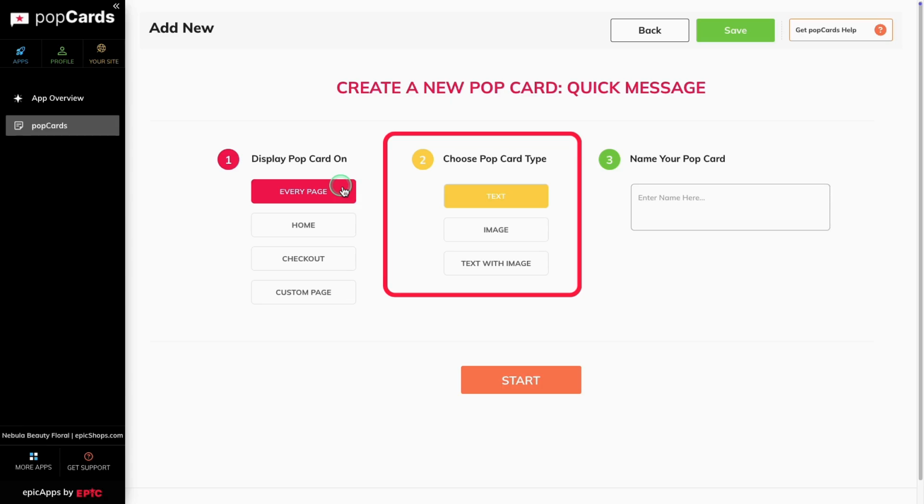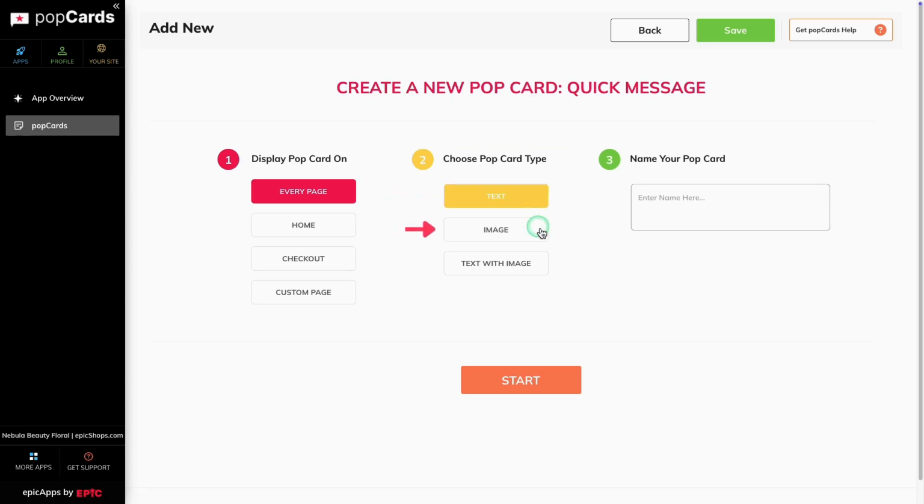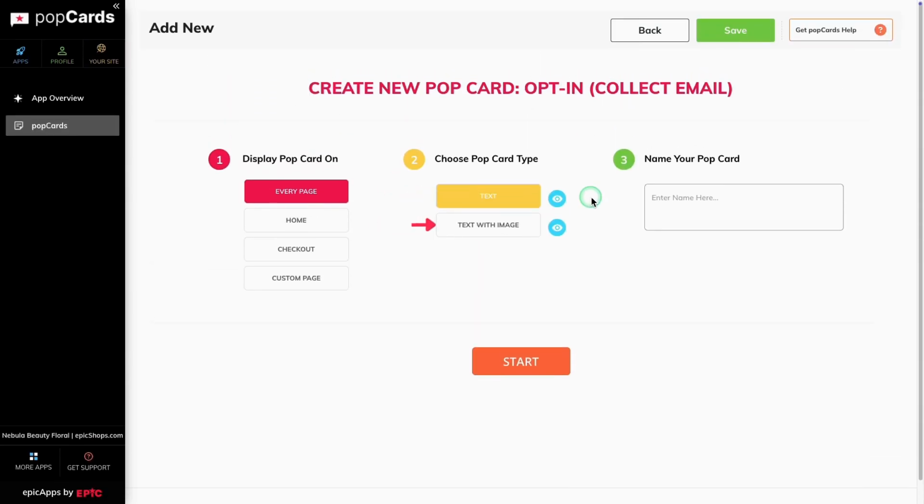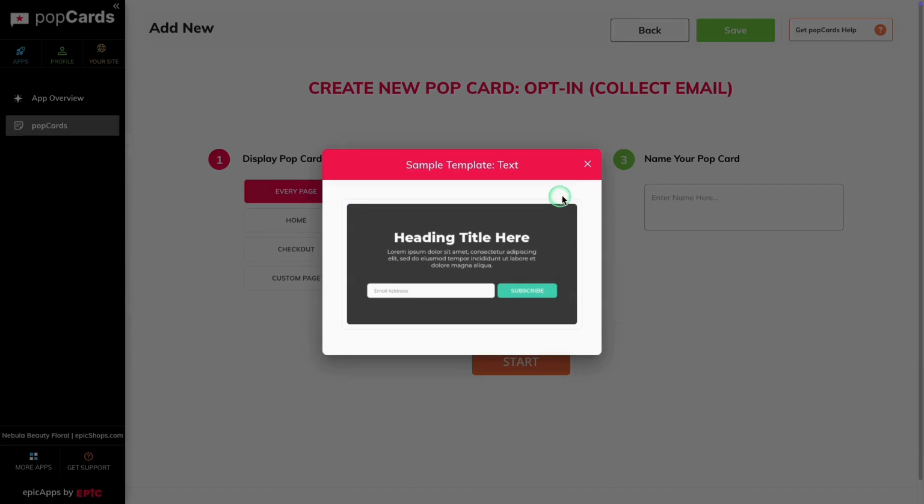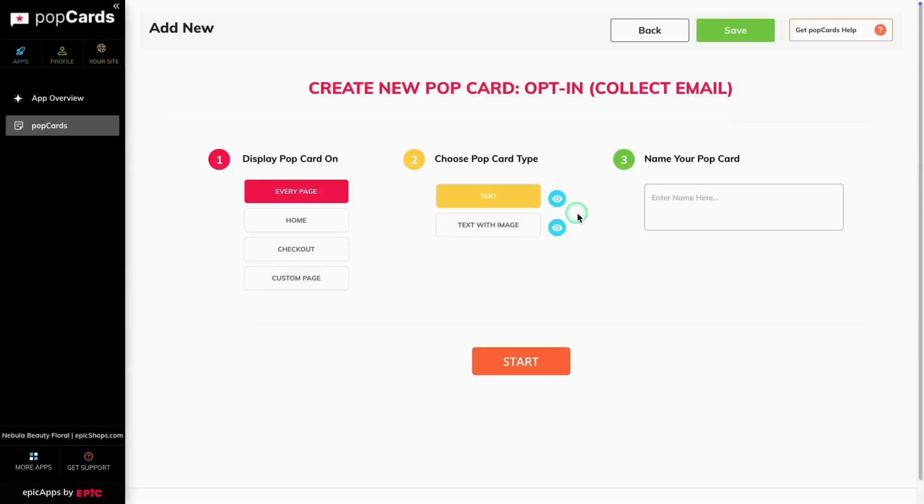Next, select your popcard type. Choose Text, Image, or Text with Image for quick message cards, or Text with Image for opt-in cards. You can use the preview beside each option to quickly compare how they'll look.